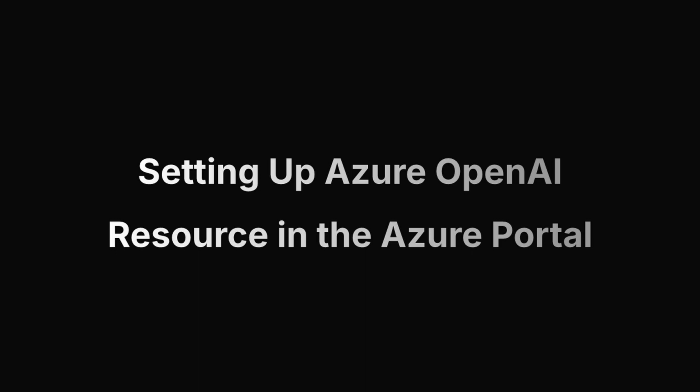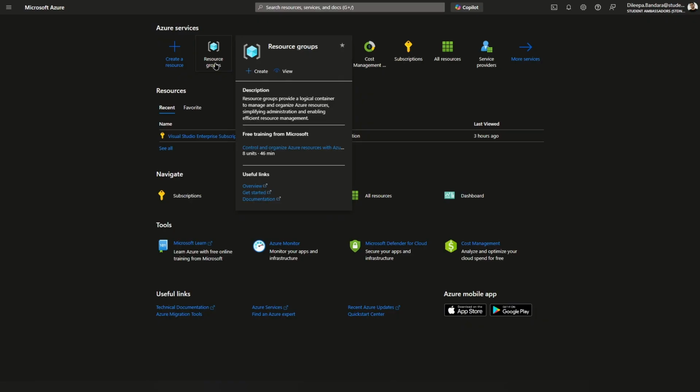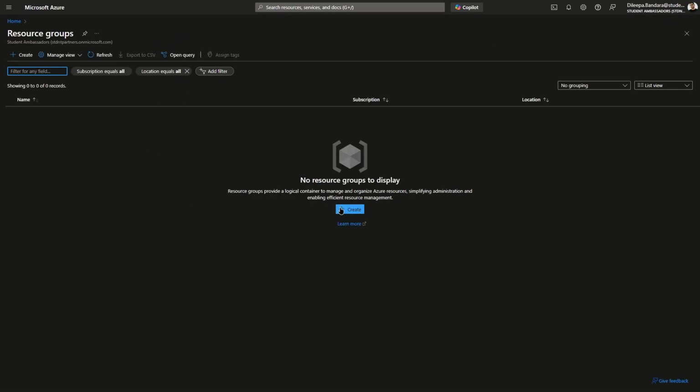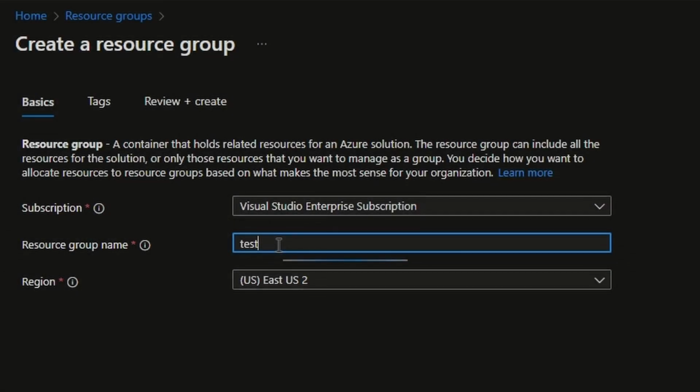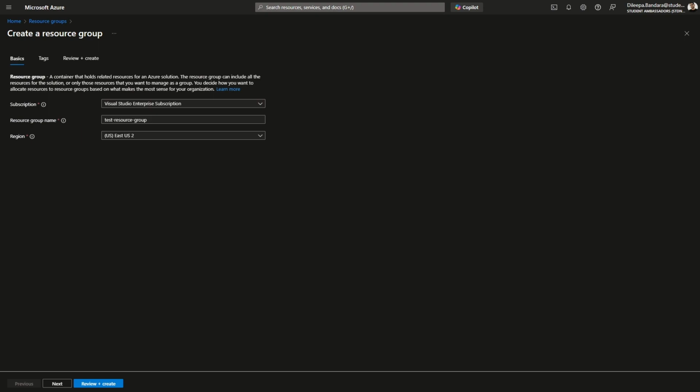Setting up Azure OpenAI resource in the Azure portal. Before ending the video, let's have a quick walkthrough of the Azure portal and see how to set up an Azure OpenAI resource. Okay, now you can see the Azure portal. The first thing that I'm going to do is create an Azure resource group so we can easily include all the resources inside that resource group. I use the resource group name as test resource group, but you can use any name you want. For future projects, we will use a meaningful resource group name. But for this demonstration, I'm going to use test resource group.